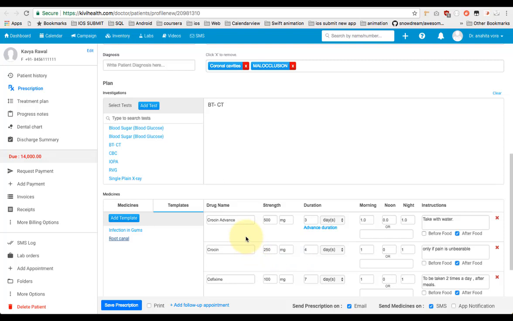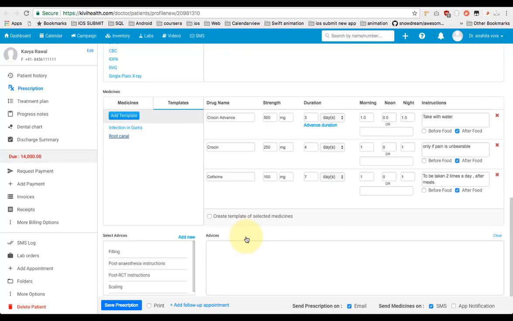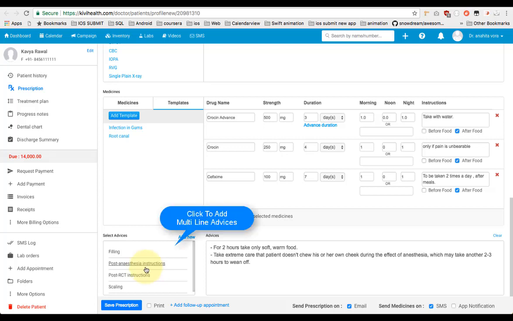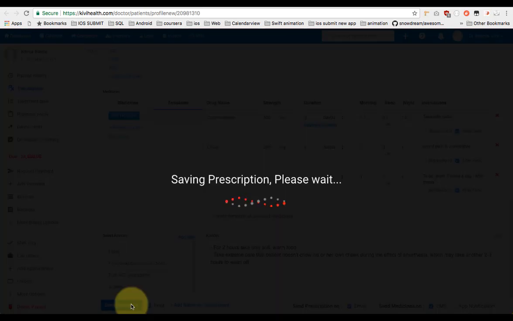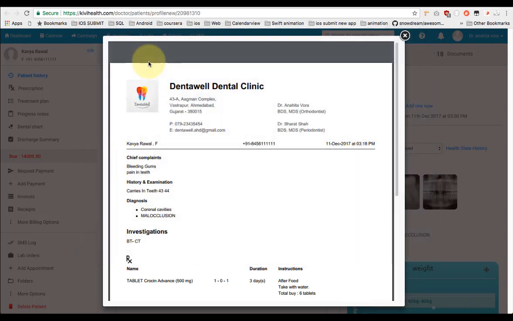Then comes the advice. Like here you click on the post anesthesia instructions. You can see when I clicked, a complete paragraph of multiple lines is filled in the pad. So for each advice, here is just a heading under which you can have multiple lines written. Then you can give a print of the prescription and you can also send it by email. This is how your print will look like.